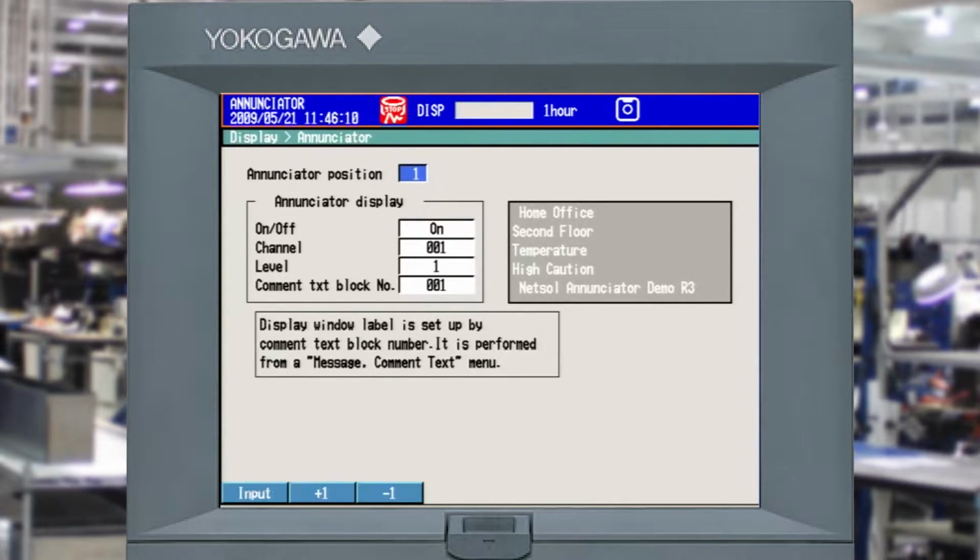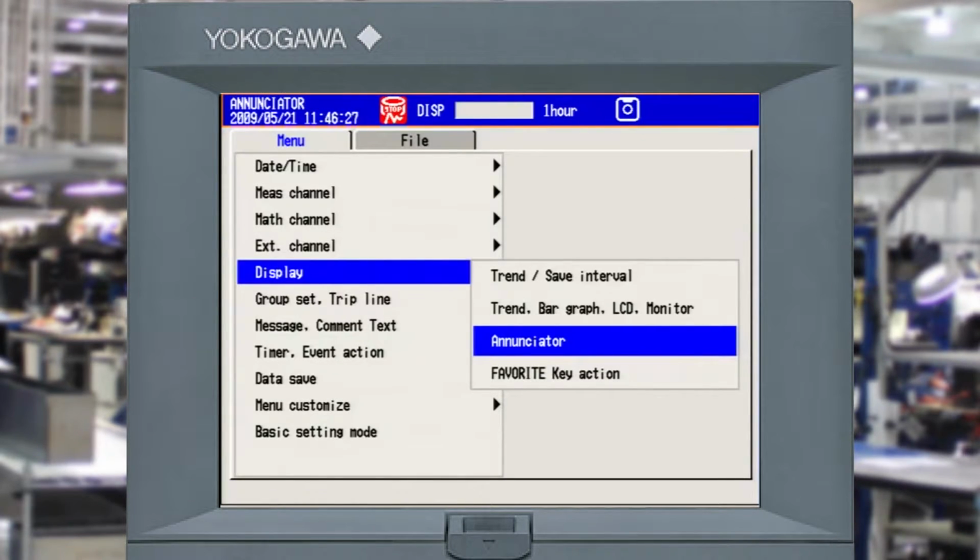And accordingly, if I go through plus through this, we can see that's the 2nd level alarm on the first channel. I'm also using the 2nd comment text block. 3rd level alarm, 3rd comment text block. 4th level alarm, 4th comment text block. Alright, so now I'm going to escape out of here now that those are all set.